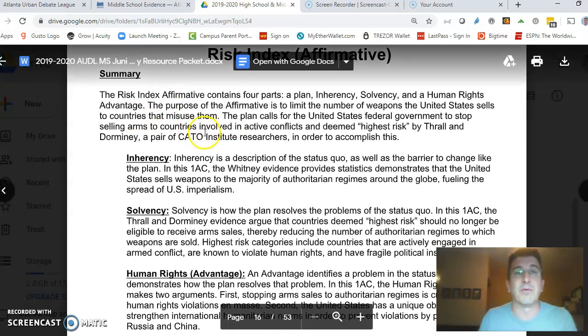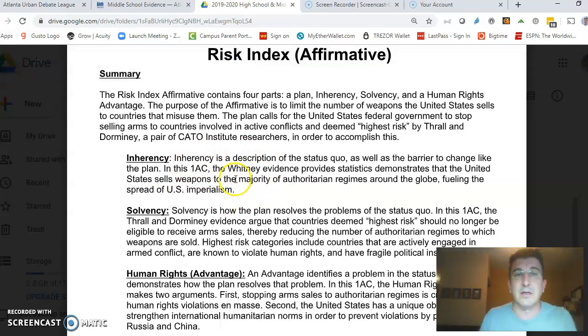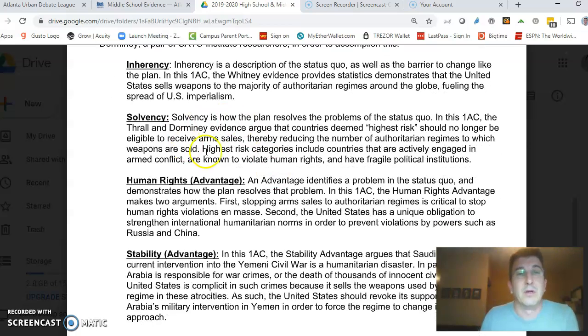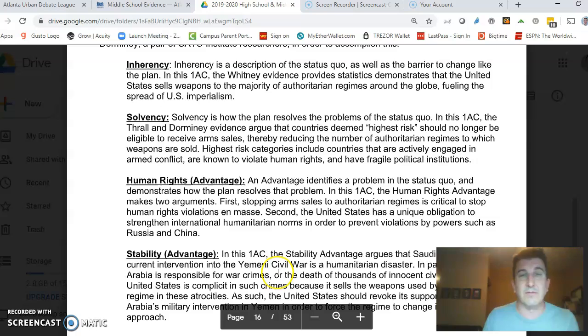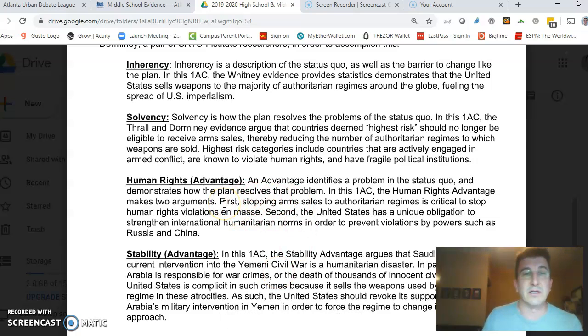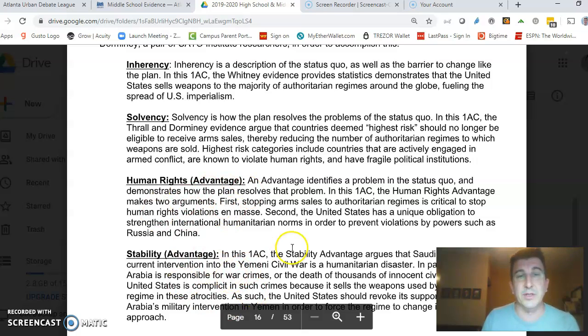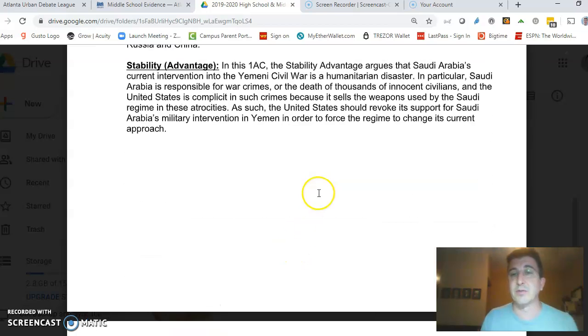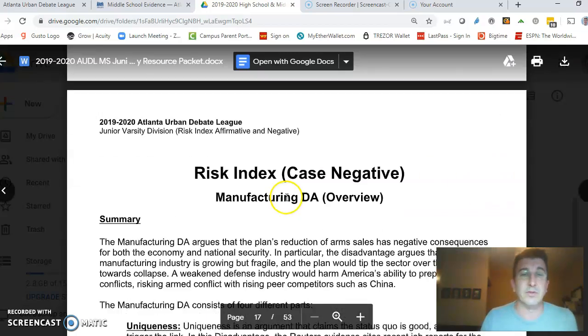It's got a summary of the plan. The inherency and the evidence you're using for inherency and establishing that there's a problem. Got the solvency summary, talking about how the plan solves the problem. And then there's 2 advantages in junior varsity. So if you're just a novice last year, you're going to have to get used to running 2 advantages. So I recommend running both advantages, human rights and stability, to start the year. So that'll give you those 2 on the next page. So that was on page 16 in the packet when you're scrolling through.